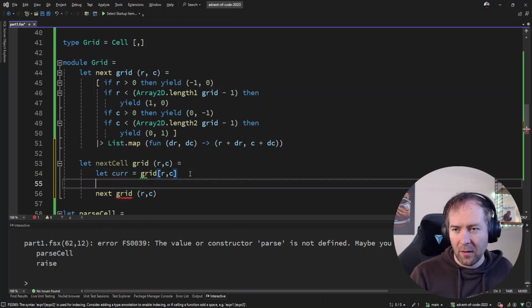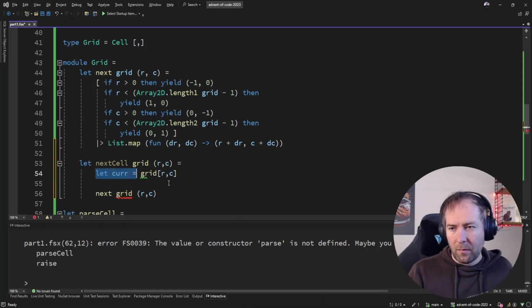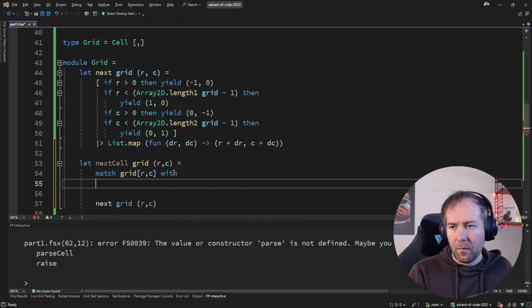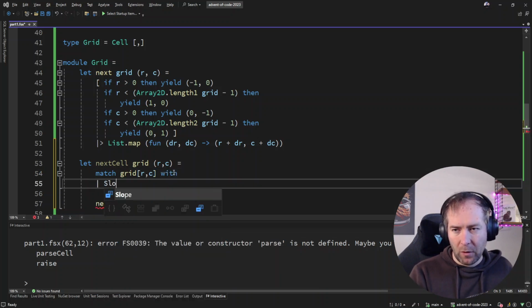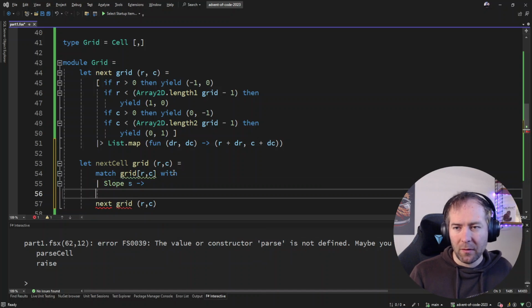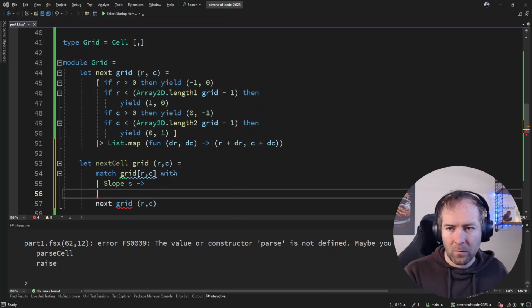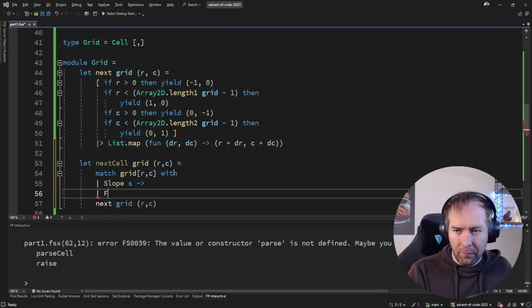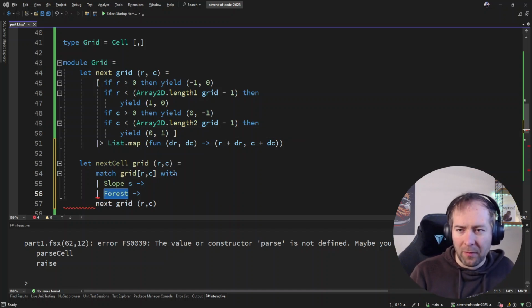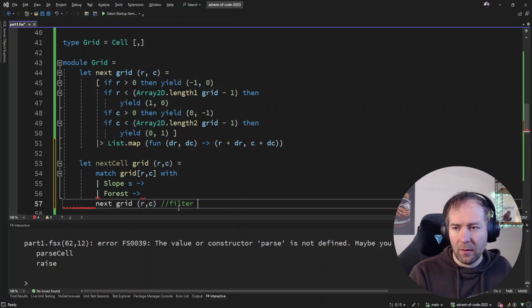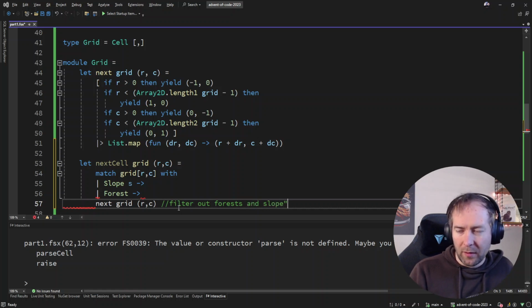Yeah, let's pattern match on that. So if it's a slope, we need to filter, and otherwise if it's a forest, we can never be at a forest, right? So we have to filter those out as well. Filter out forests and slope, but that's a bit of a tricky thing.